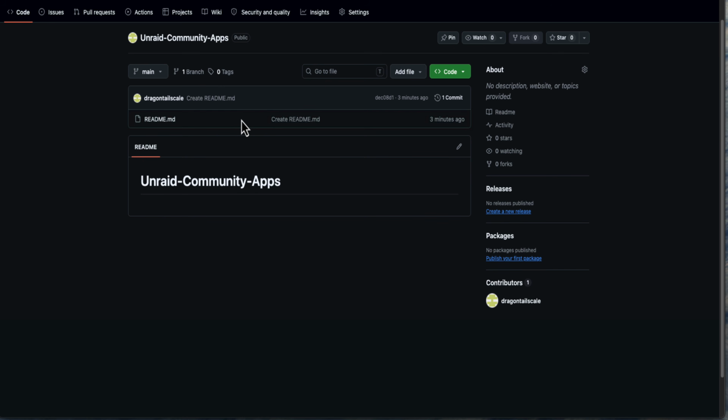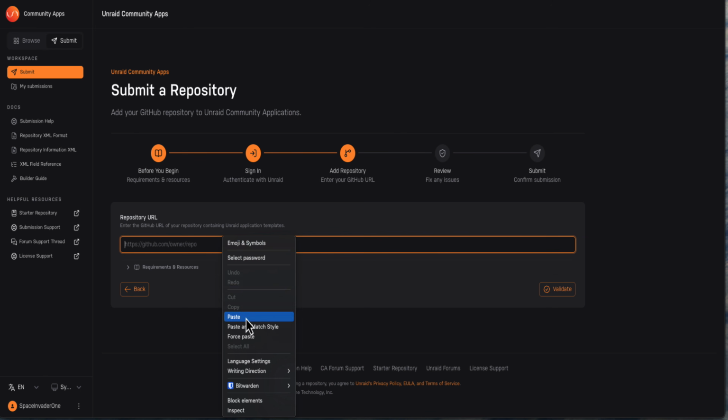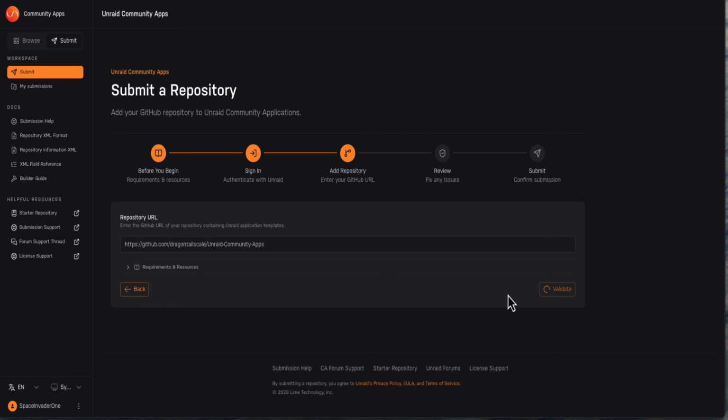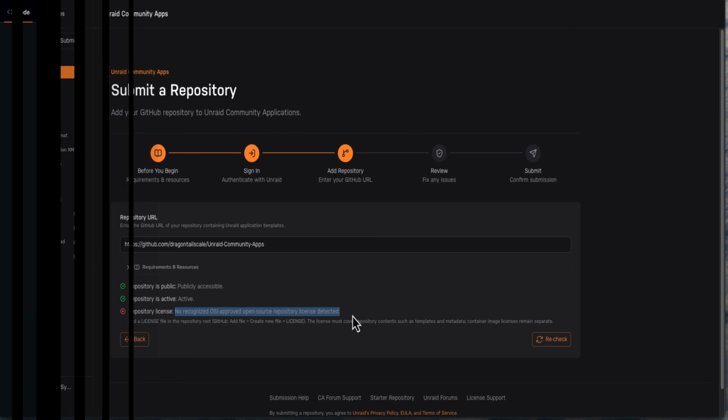Now make sure you're in the root of the actual repo. Don't go into any folders if you've created any here. So let's paste in the URL here and then click on to validate. Okay, so we can see it's failed the check. It needs to have a repository license. So let's go across to GitHub now and make that.